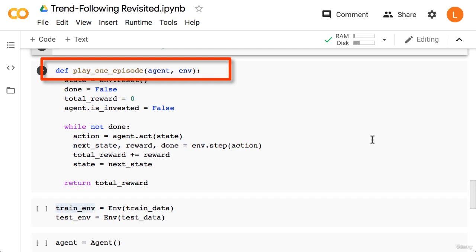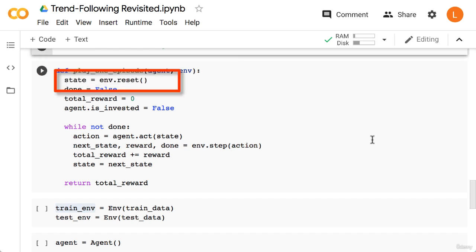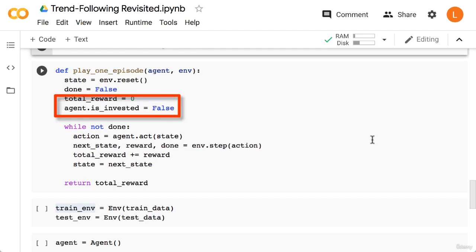Next, we have the playEpisode function. This function takes in two arguments, which are the agent object and the env object. Inside the function, we start by calling env.reset. Next, we initialize done to false. Next, we initialize total reward to 0. This function will accumulate the total reward for the episode and then return it at the end. We also make sure to set agent.isInvested to false, so we begin each episode uninvested.